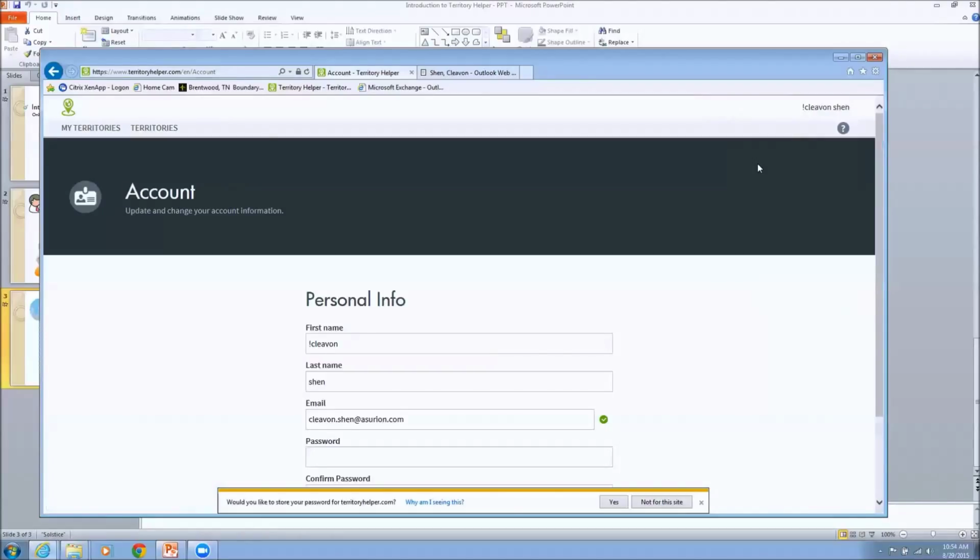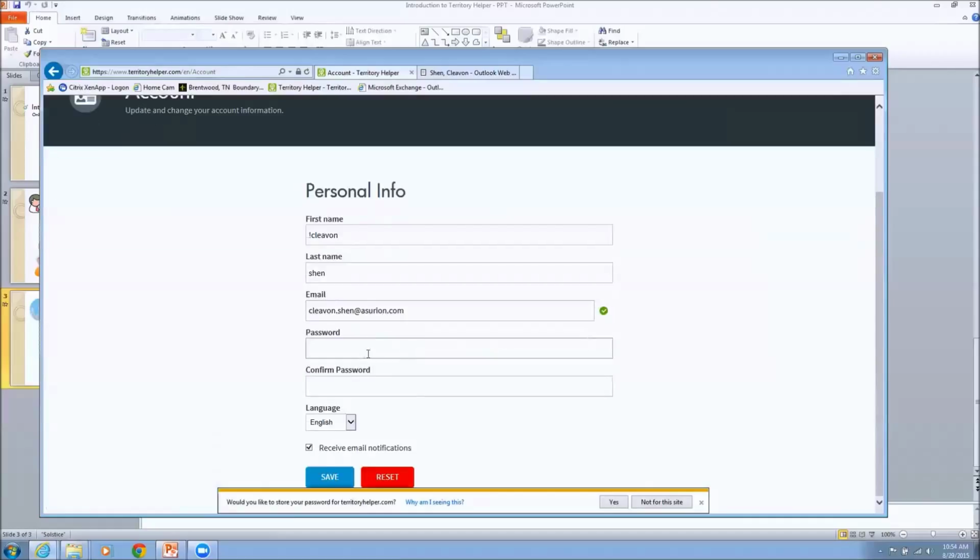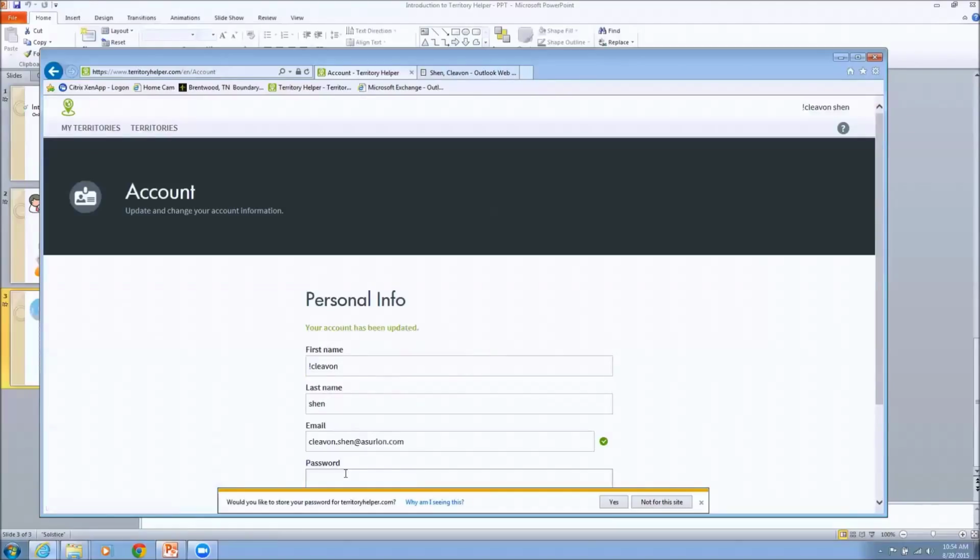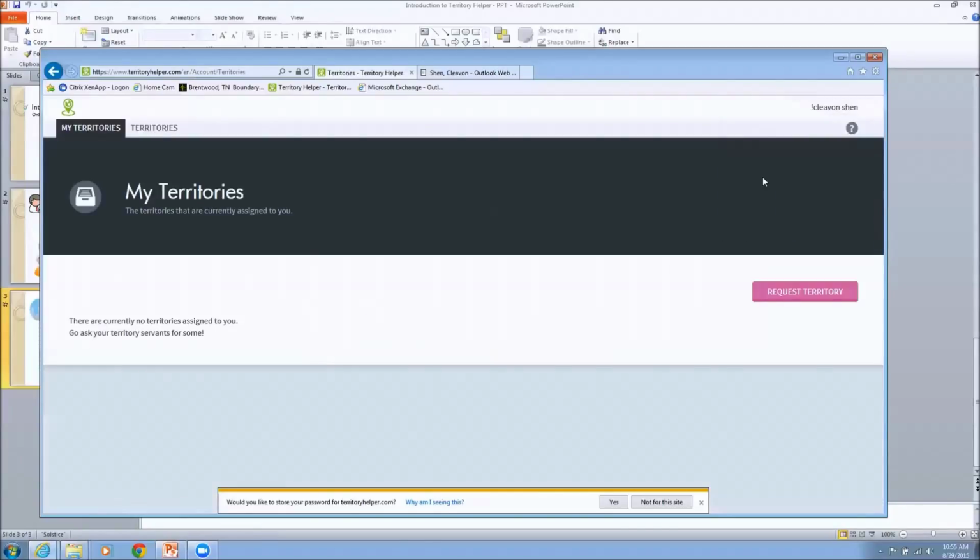In the next page, you will see your account information. You can change your name, update your email address, or change your password. Under Password, enter your desired password. Then under Confirm Password, enter it again. Then click on Save. Now, go back to the upper right-hand side of the window, click on your name, and click on My Territories.